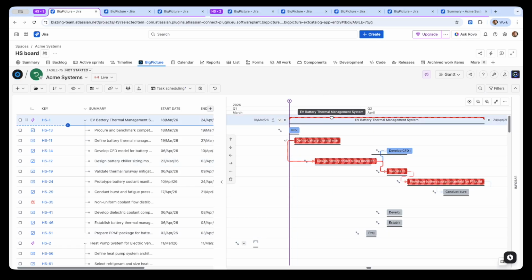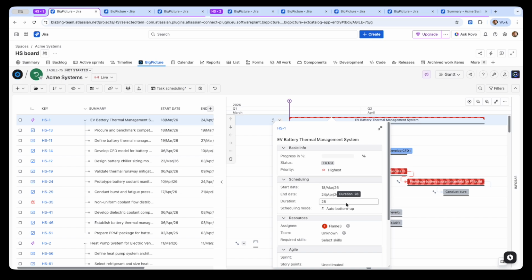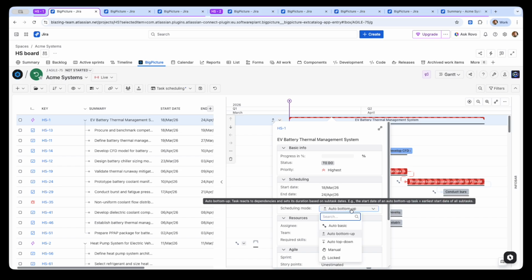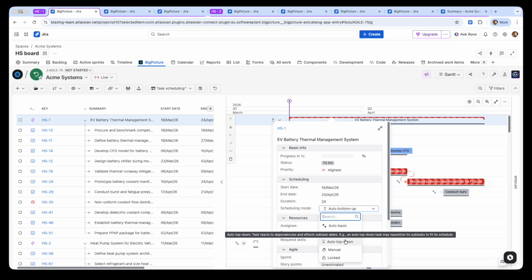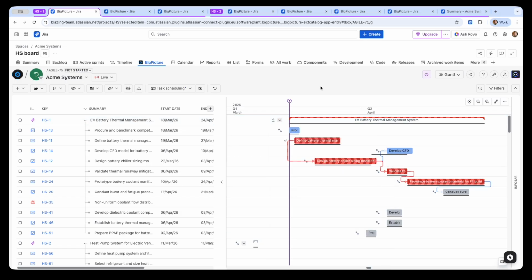Similarly, the various dates are rolled up into an epic as driven by its scheduling mode. Auto bottom up means that the child tasks establish the boundaries and the parent inherits them. Auto top down is the opposite. If desired, fully manual or locked items can be used as well.